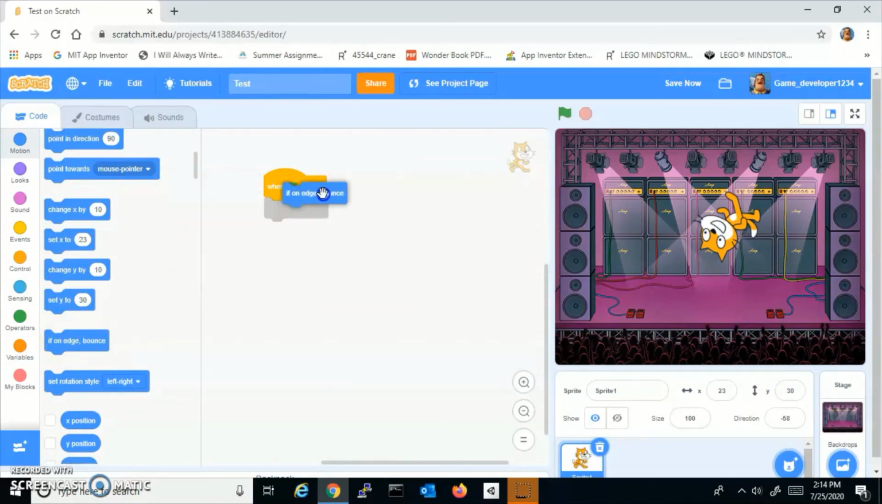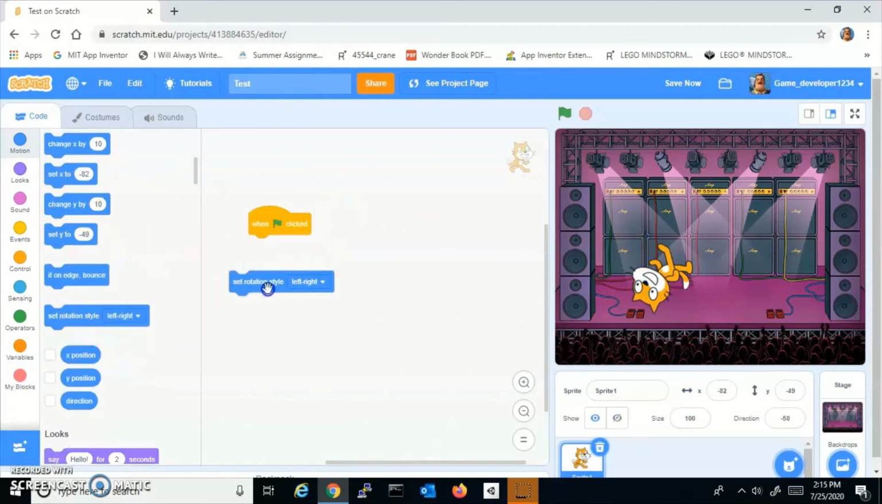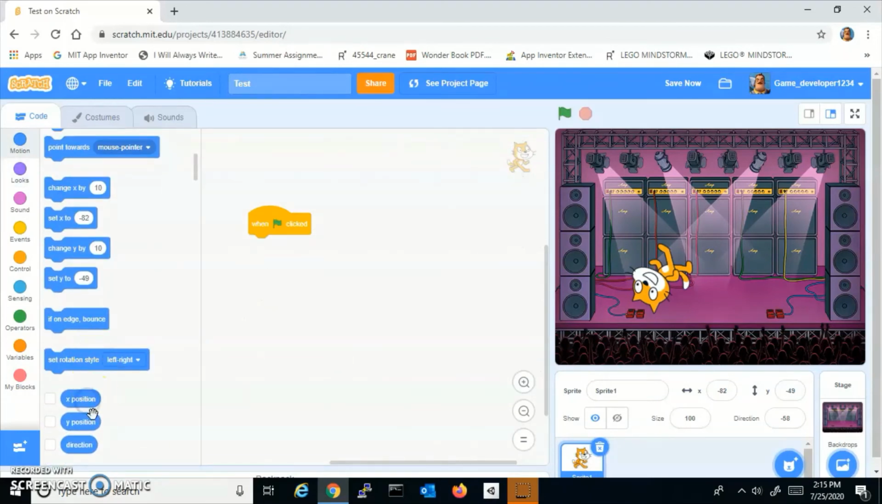And then the if on edge bounce would mean, when we are making programs like maybe a simple game or like a Pong game, if it touches the edge, then we want it to bounce back, and that is what this block is for. And then set rotation style to left and right. Well, we'll get into this later, and all three of these later.